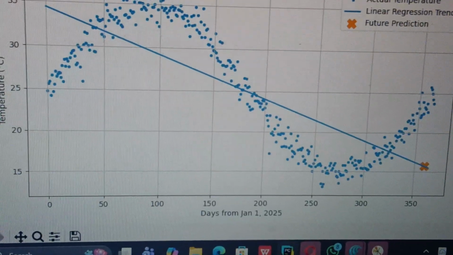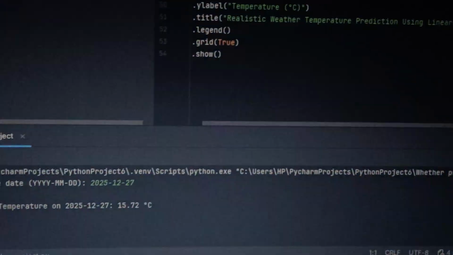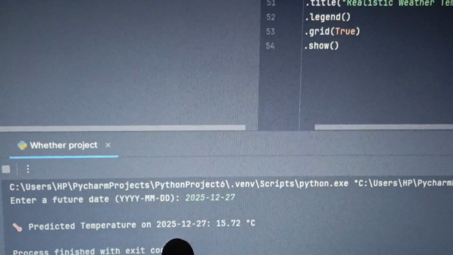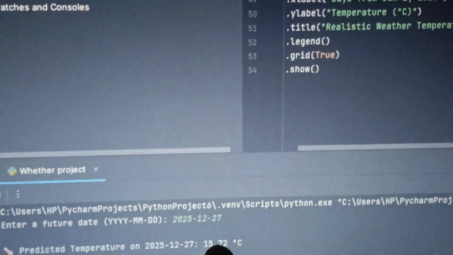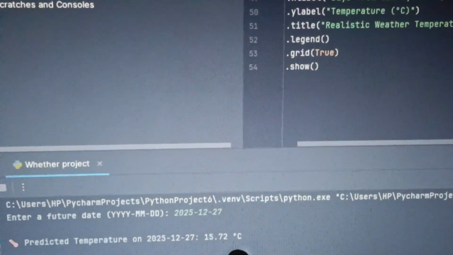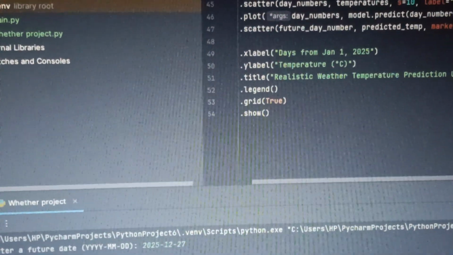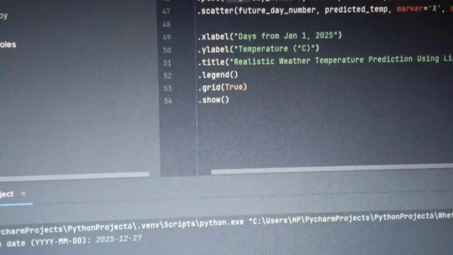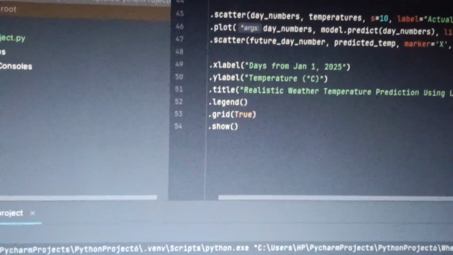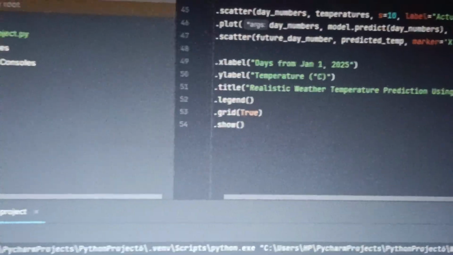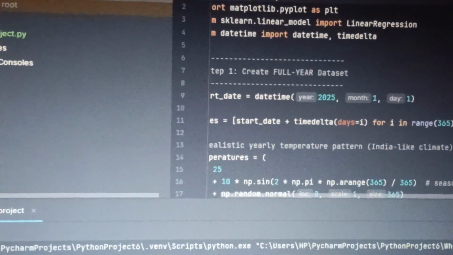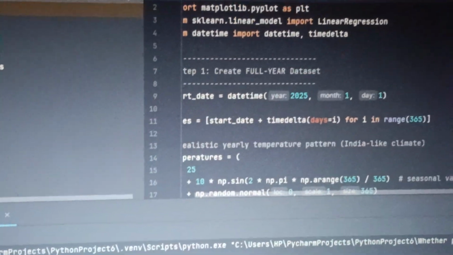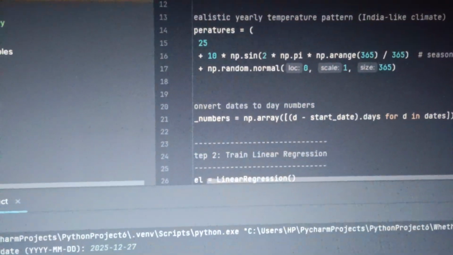When we close it, it shows the predicted temperature on 2025 12 27 as 15.72 degrees Celsius. So the motto of this project is to predict the future weather by using the linear regression algorithm and ML. Here we have used machine learning, linear regression algorithms, to create future predicted weather. Thank you.